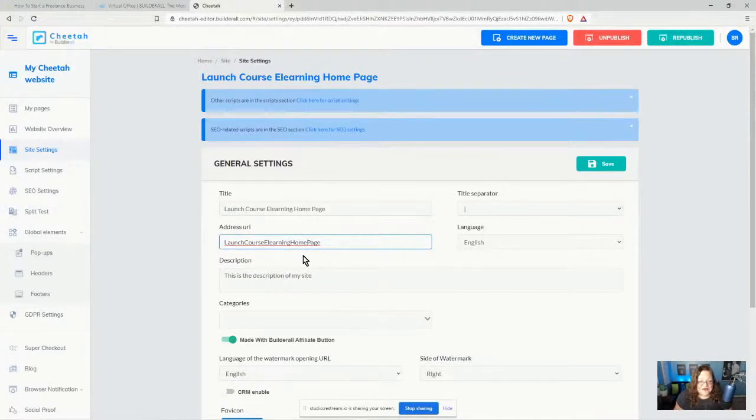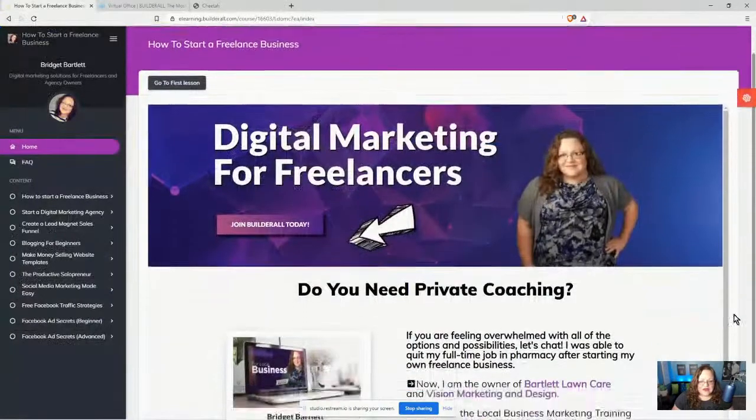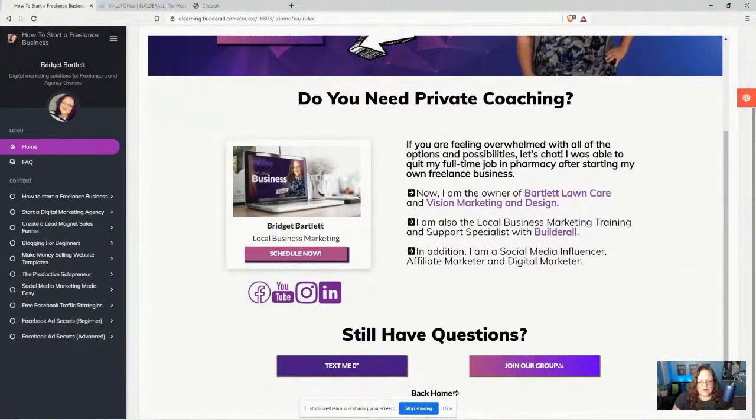No one's going to see this URL. It's just going to be embedded into the course, so the URL doesn't matter. But if we were going to share just this link only, we would definitely want to make it more user-friendly and not so long. So I'm literally just going to copy this again, and then I'm going to paste here. Now, we can enable our Builderall affiliate button, which I do like to do. And then when you do that, it's actually going to show up just like a normal website here.